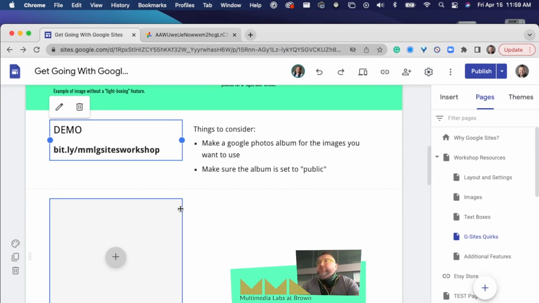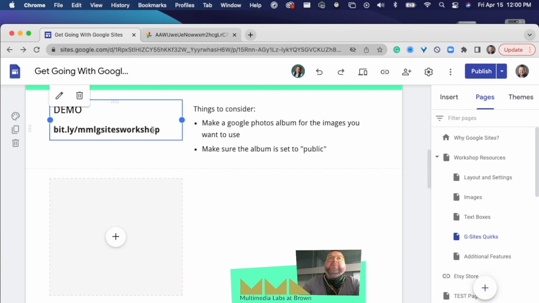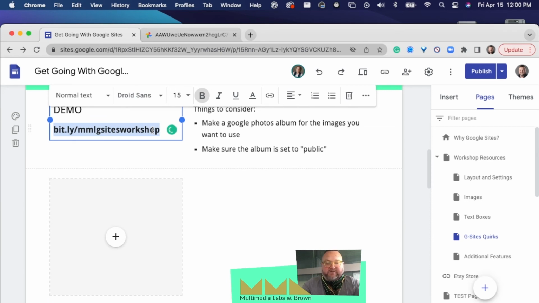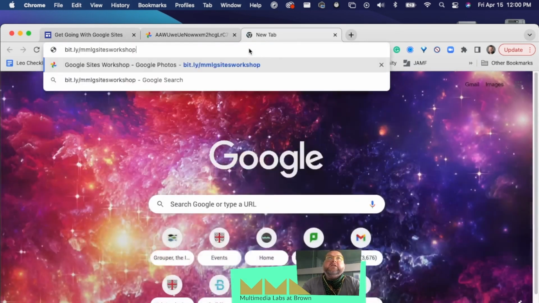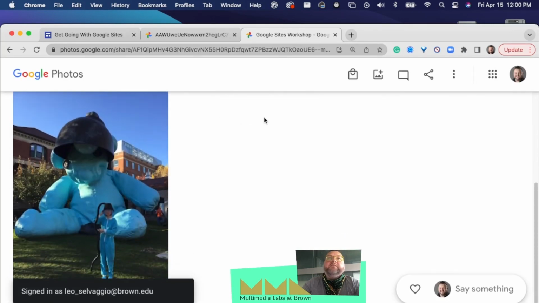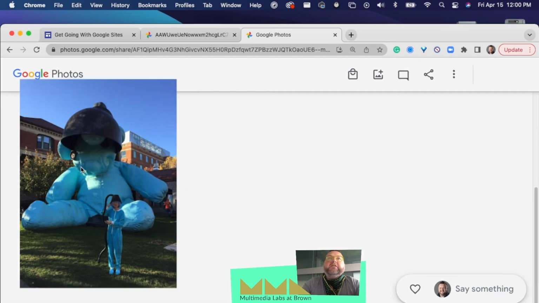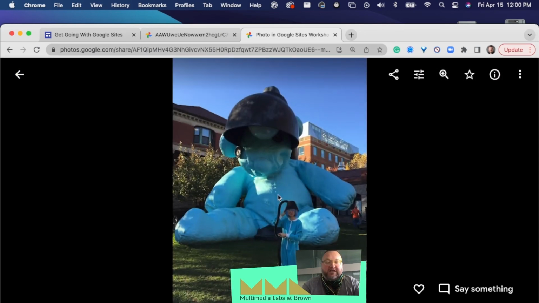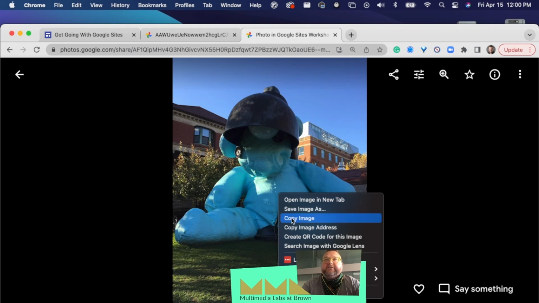But one thing that you need to make sure is that the album is set to public. If it's set to private, then you can embed them here and you'll see them because you're the author, but when you publish it, no one else will be able to see them. So that's really important. Essentially, I'm going to go to this album, click on the image, and once it's here, right click, and you'll see that there's an option for copy image address.